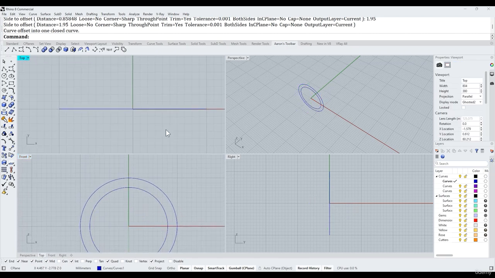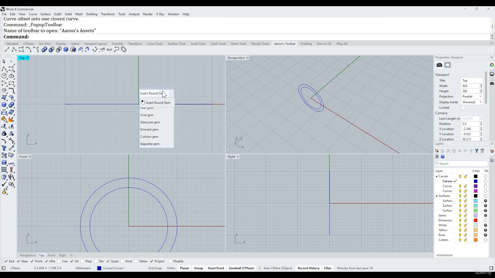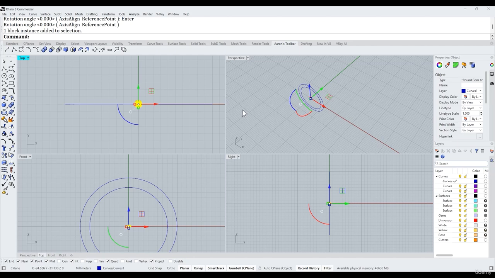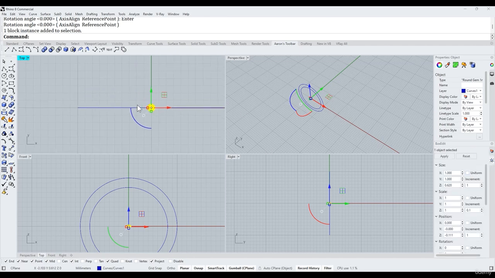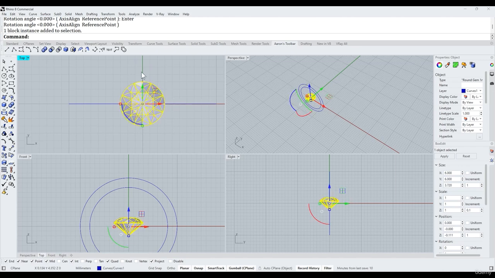Because it's a cluster, I'm going to be using an oval cluster. I'm going to import one of my gems from my pop-up menu. I'm just going to go for a round gem, that's fine. And I'm going to resize it using my box edit, as well as the gumball here. So I want an 8 by 6. So I'm just going to scale it up to 6. So I've now got a 6mm round gem.